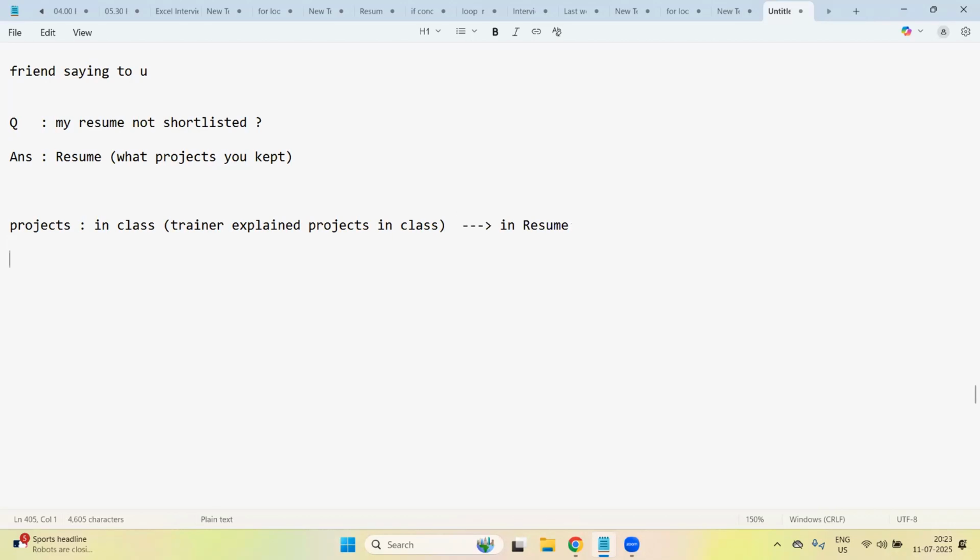Second, certification. What certification have you done? They will say that I have done Naresh IT. These two they will bring and they will say, sir, my resume is not getting shortlisted. Not only now, in your entire lifetime, it will never get shortlisted.